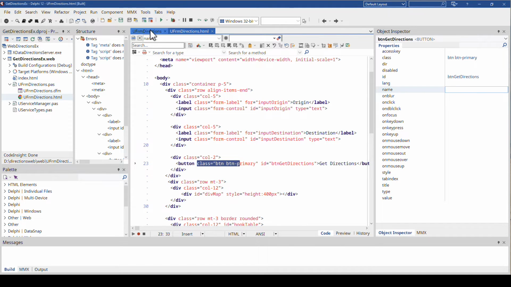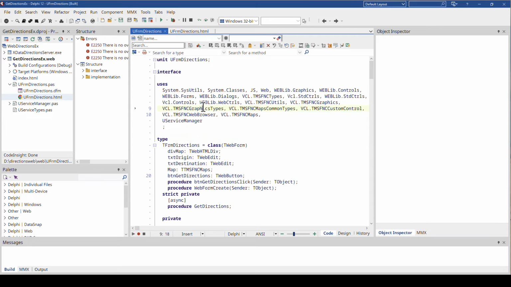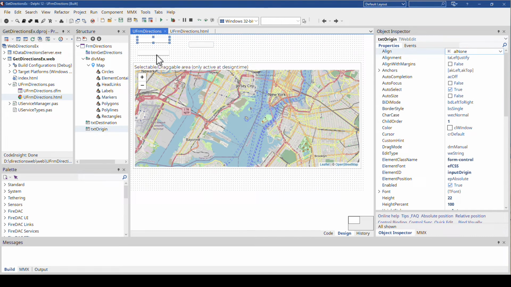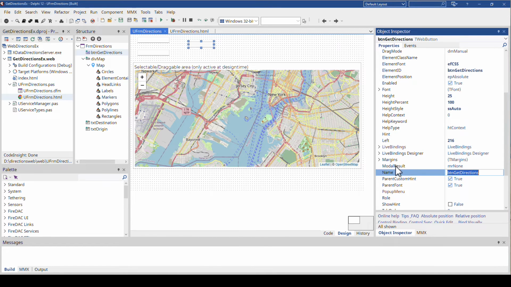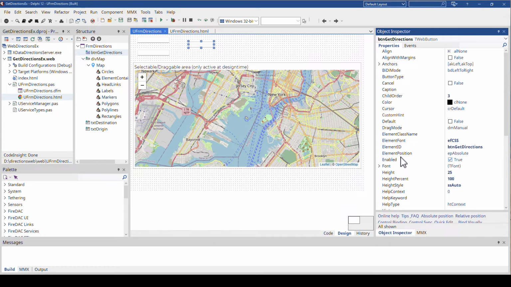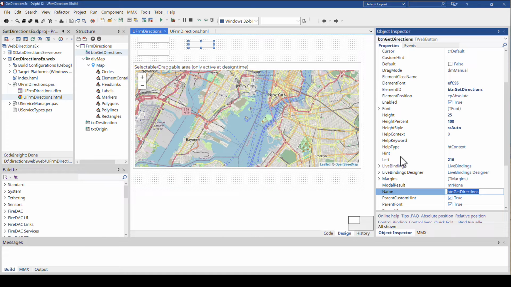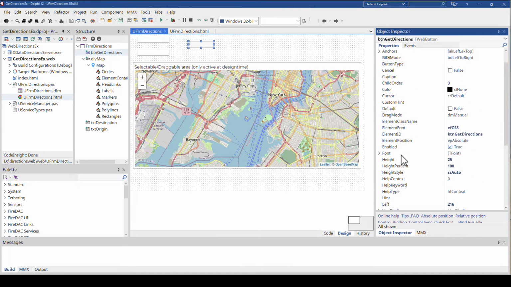To link it up, as we just have a few controls, I dropped them manually. I dropped 2 TWeb edits. I dropped 1 TWeb button, named them, right? The name here doesn't have to be the same name as in the HTML. I usually pick the same name, but you don't have to. It's not required. If you get the design from a web designer, you don't have to tell the web designer what to name the IDs. If the web designer has a different naming scheme than you have, no problem. You just have to link it once.